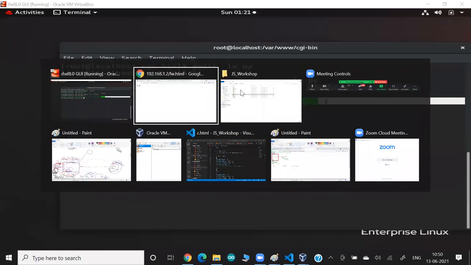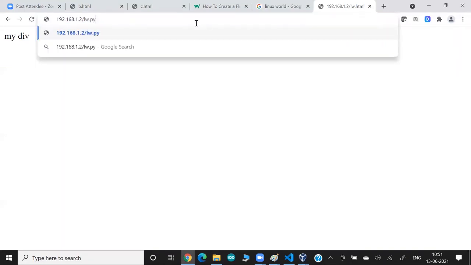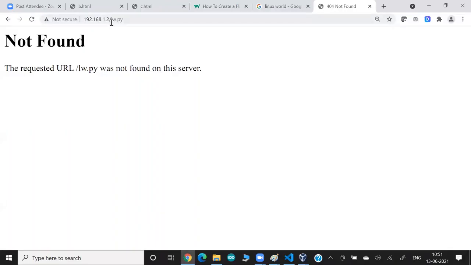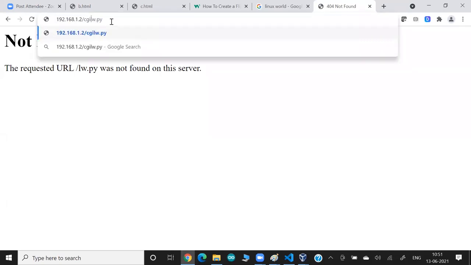And if you guys want to see the output, just go to the client and say I want to run lw.py. This page. But there's a page not found because this is server-side programming in CGI. So the path is a little bit different. Its path is cgi-bin. I say go to this folder, and where you find this file, go. Enter. And it gives me the output.